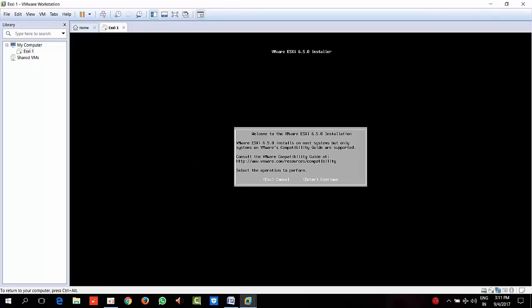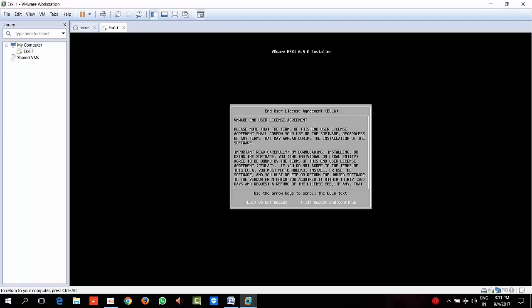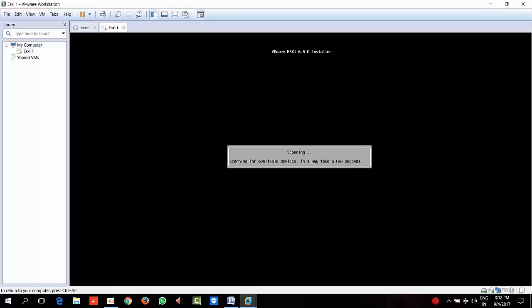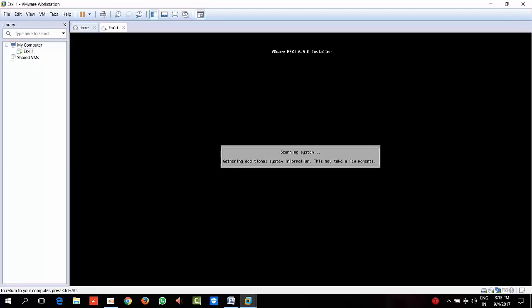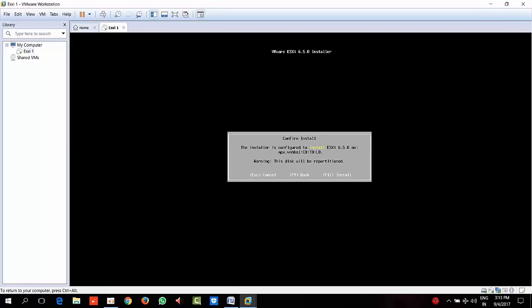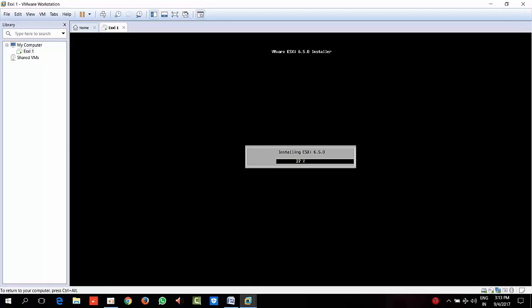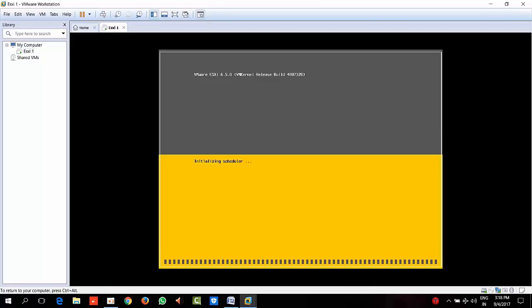Press enter. Press F11. It will scan all the drives. Press enter. Press the default key and give the password. Press F11. So we successfully installed ESXi 1. Press enter. Okay, we successfully entered and the VMware ESXi is ready.